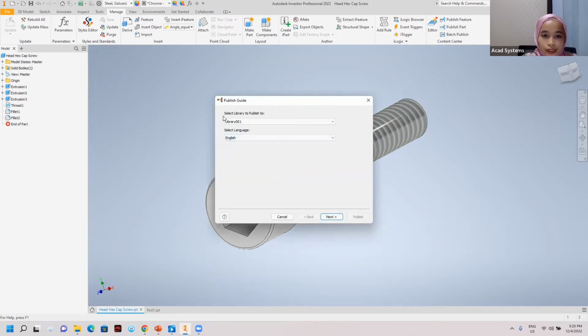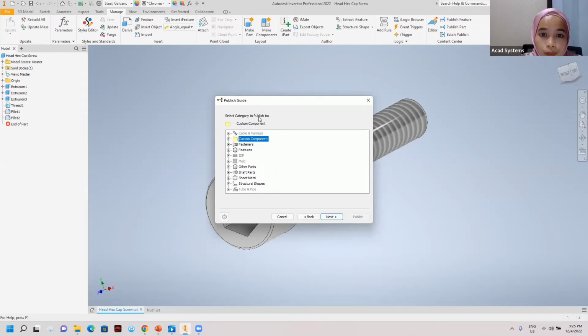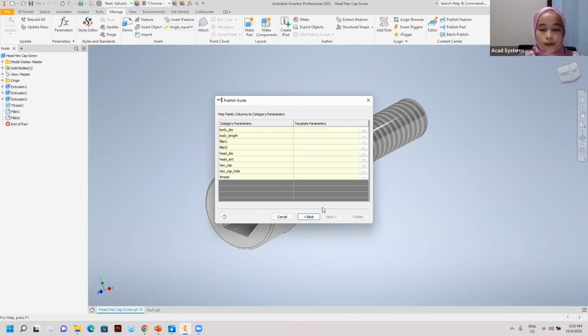Okay, for this select library to publish to, select your library, and for the language, I prefer English. Alright, and click on next. Okay, for this step, select category to publish to. You need to select the category that you have created. Okay, so I want to publish this board into this category. So I will select custom board. Click on next.